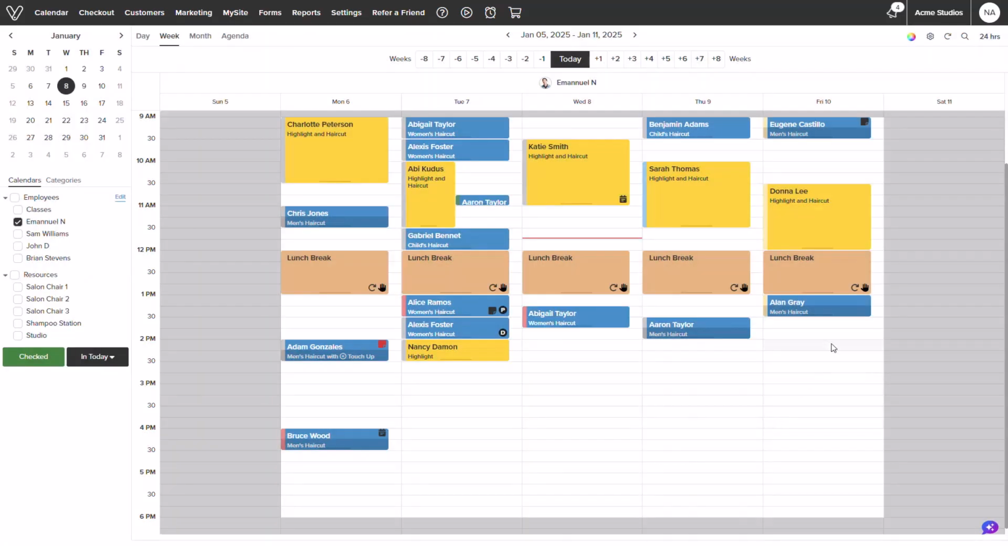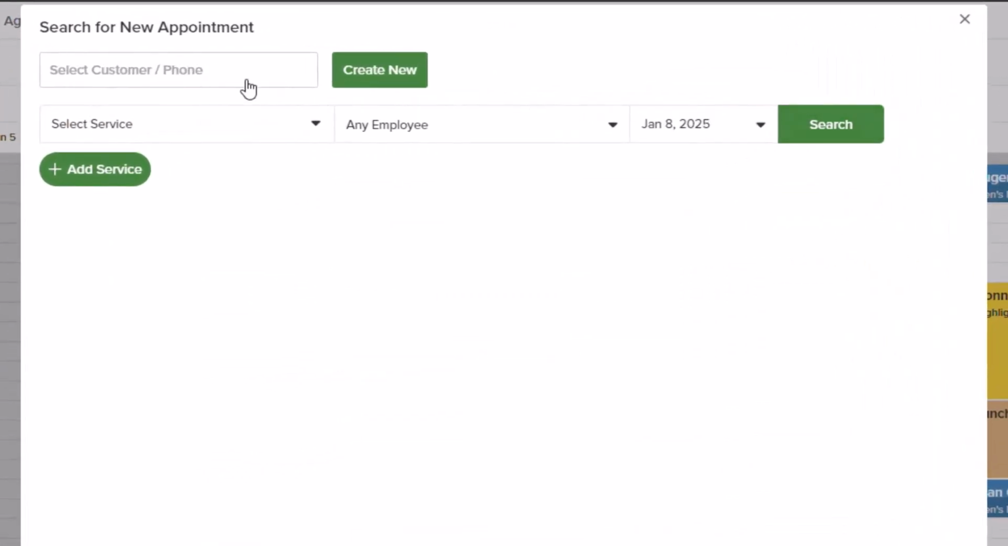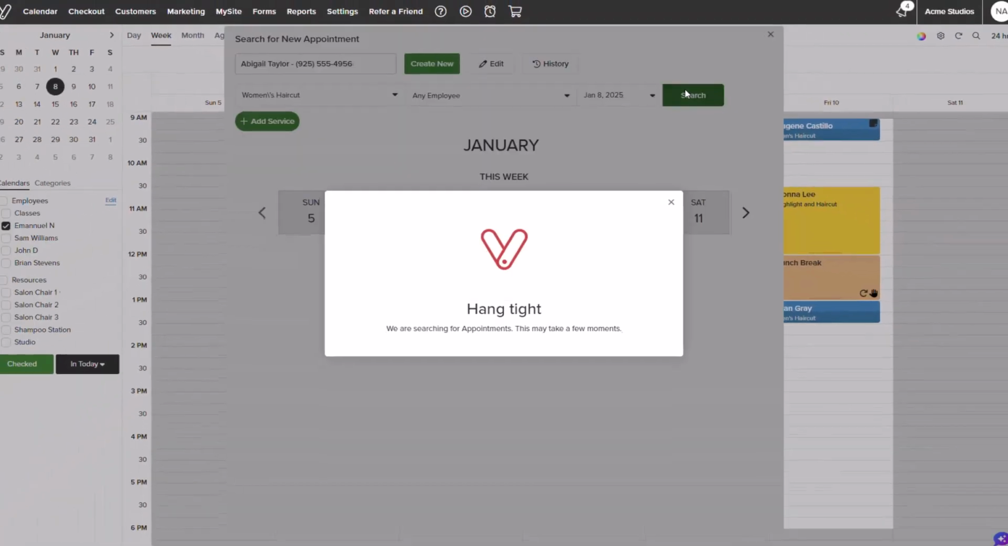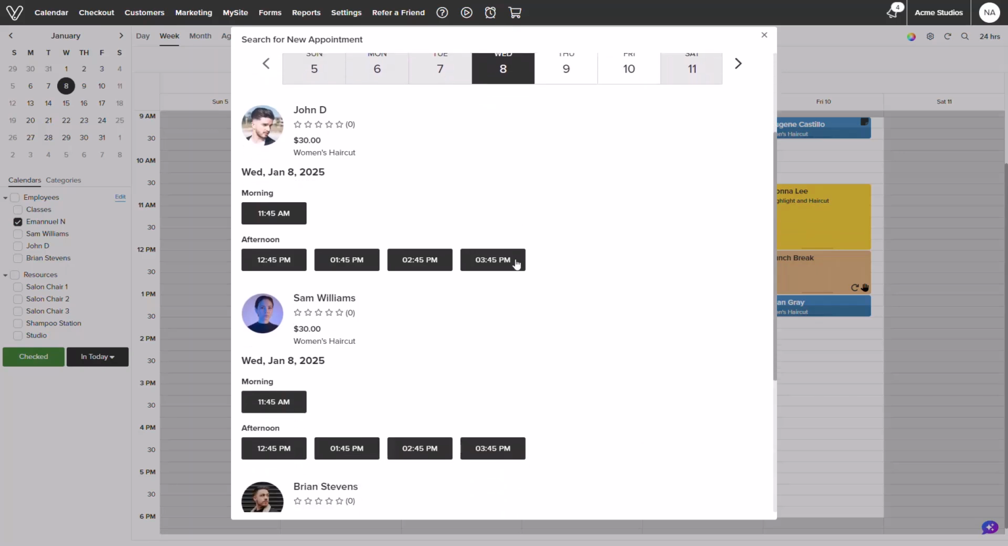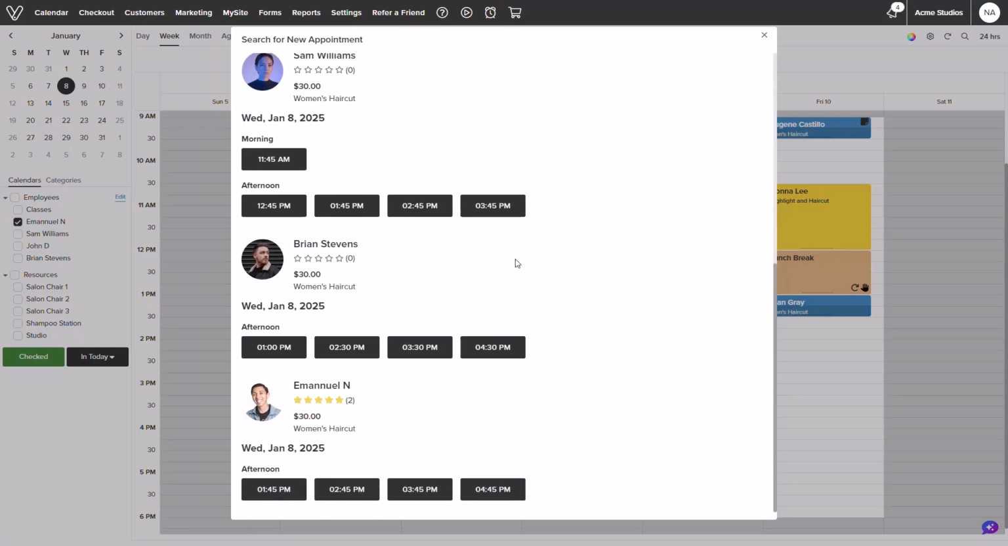Another option to quickly book an appointment is by clicking the magnifying glass on the top right-hand side. Then we will click into Search for New Appointment. In the new screen, we will add details like our customer, service, any add-ons, then we will click Search. By default, any employee is selected, but you can change this to a specific employee also. From the list, I could select any time slot under my desired provider.